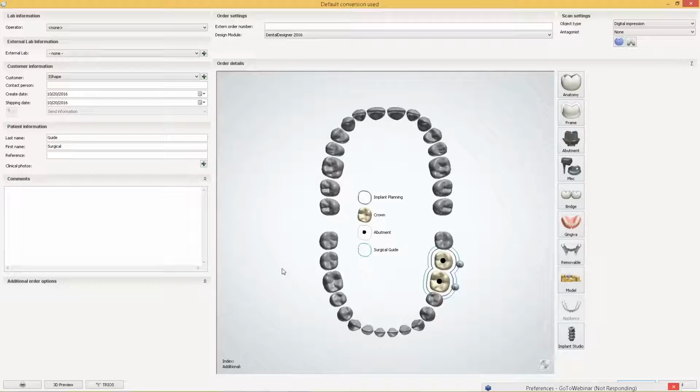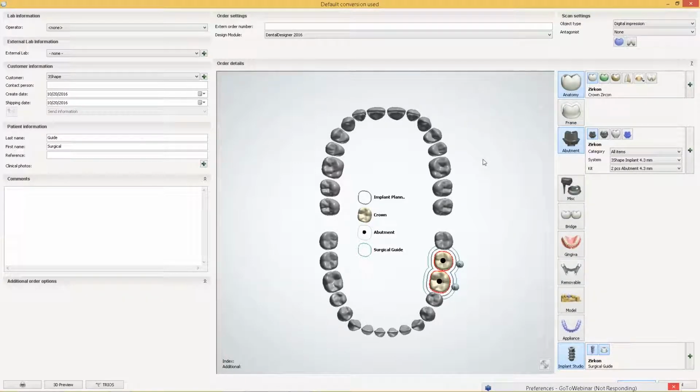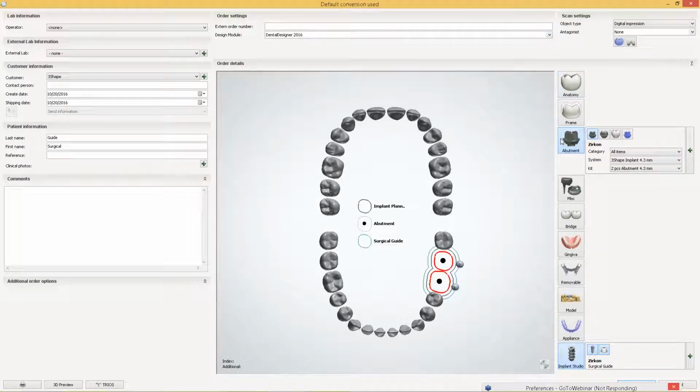Okay, software found the closest possible settings. So in here, as you can see, there is an implant planning and surgical guide selected. There's also abutments and the crowns. For healing abutments, I don't need to select anatomies. That's why I will focus only on the abutment stage.